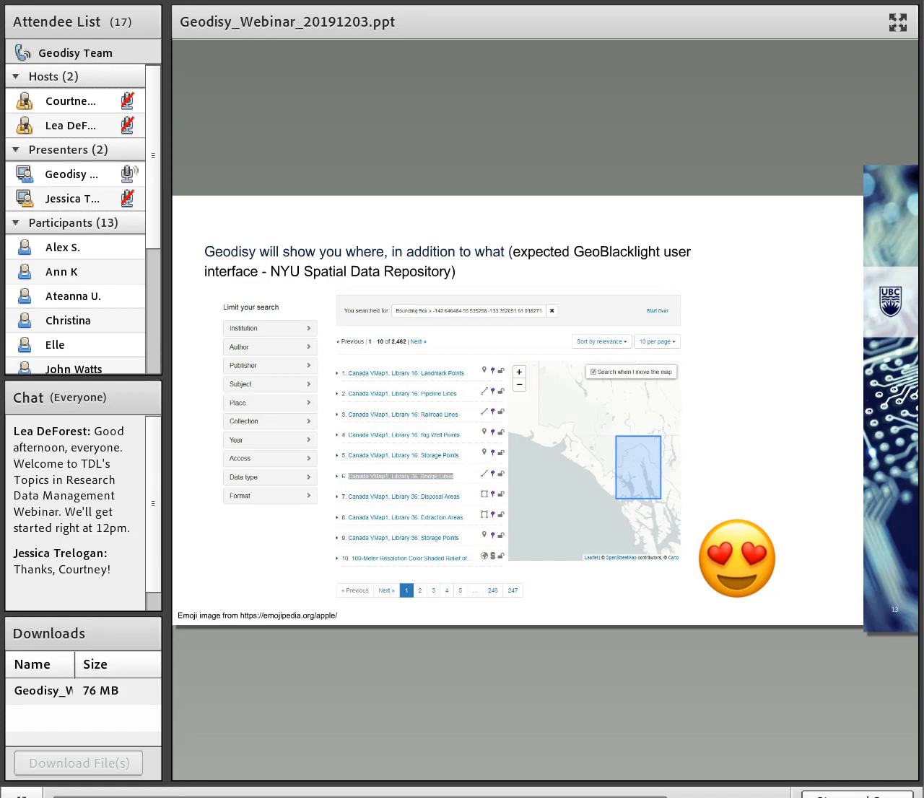So what you're looking at right now is actually NYU's spatial data repository. They're using the same interface that we're using for Geodisy. Unfortunately, we were planning on showing you our alpha demo version that we have. We just got it running last week, but it doesn't seem like it's going to be possible with the webinar tool here. So we'll do the next best thing and show you some screenshots. Ours is probably going to look very similar to this.